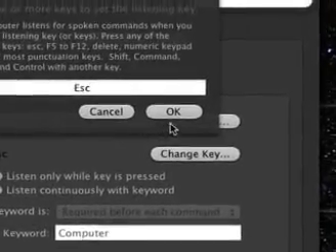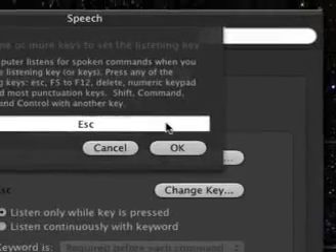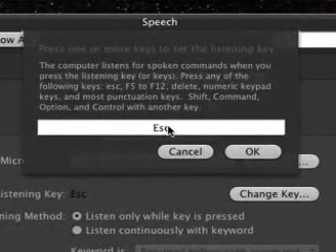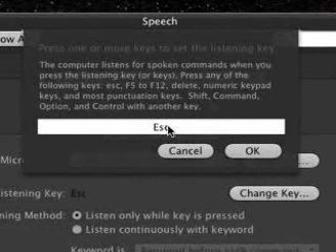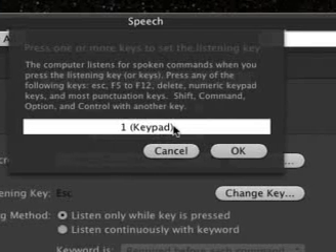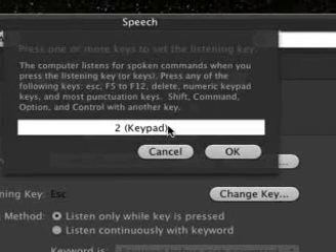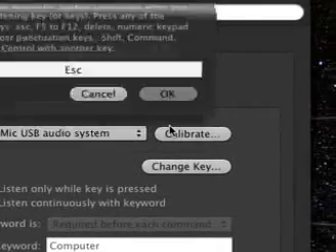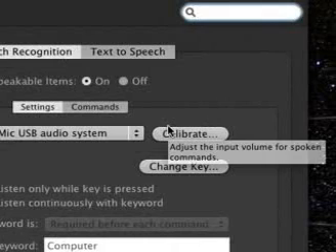Okay, compute list of spoken commands when you press the list of keys. Press any of the four keys, numeric, shift, command, option, within another key. So if I press one, that could be our new key for speech recognition. Press 2 or F, Control Alt F1. Why is it not working? Anyway, I'll just leave it as Escape. You get the point. You could test which buttons do and don't work.